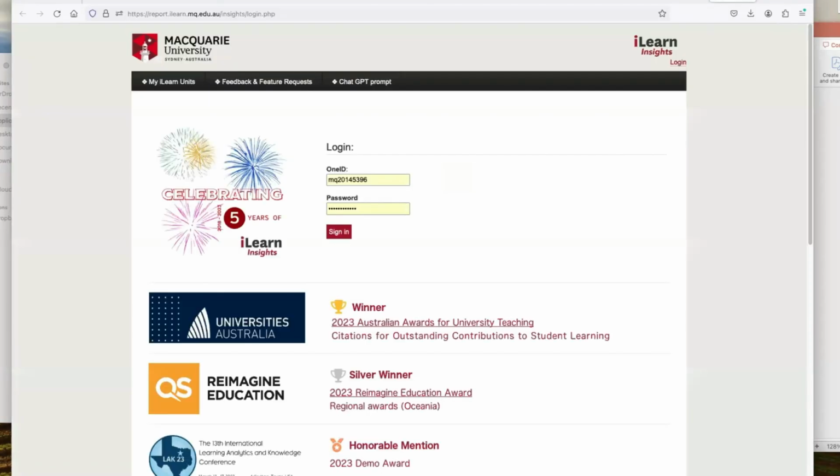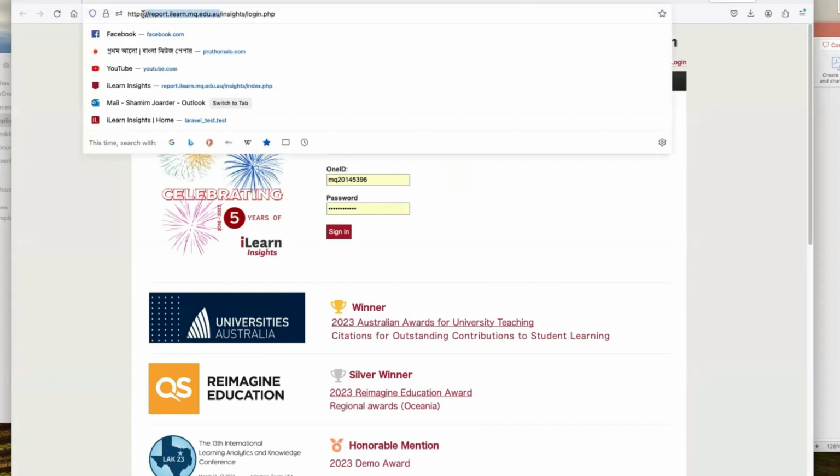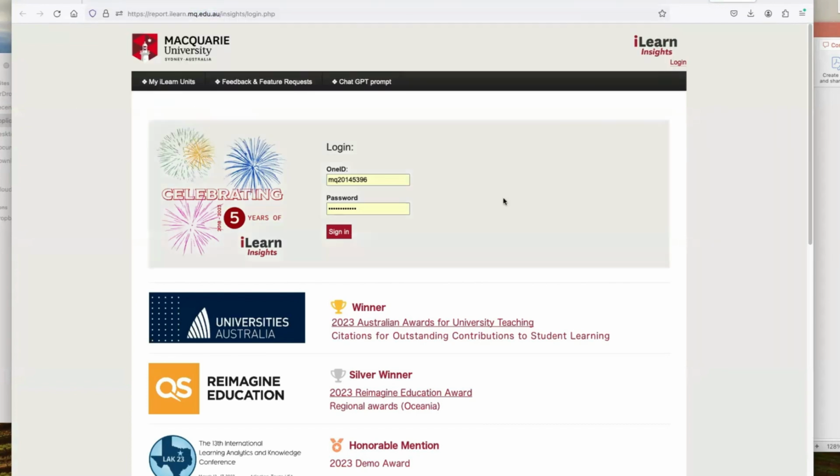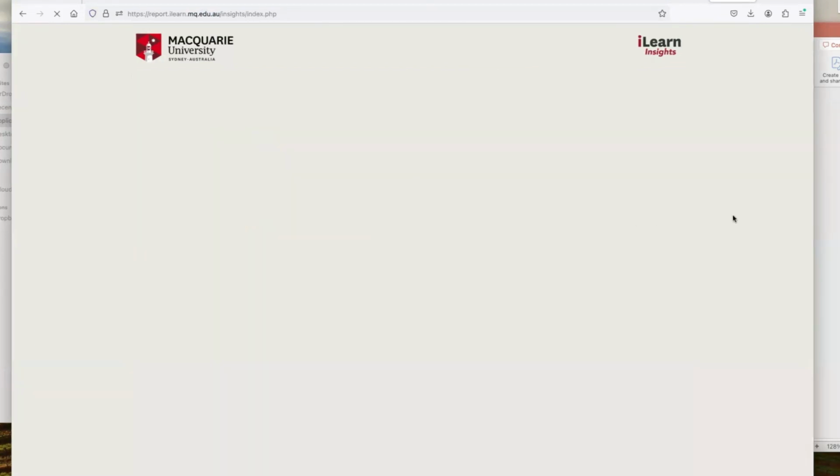So to start with, you need to write report.ilearn.mq.edu.au. So this is the site which will take you over here. And you can put your OneID and password, as you can see. And it will take you to the iLearn Insights homepage.